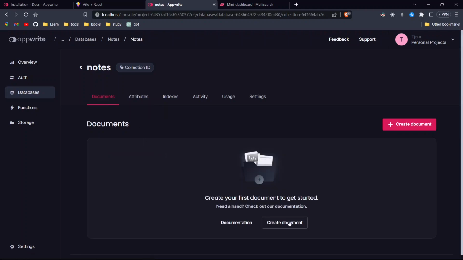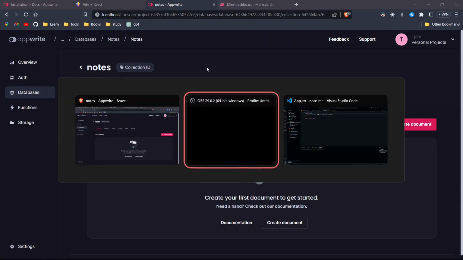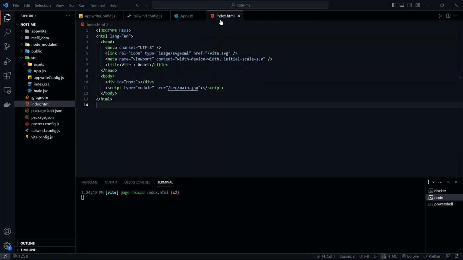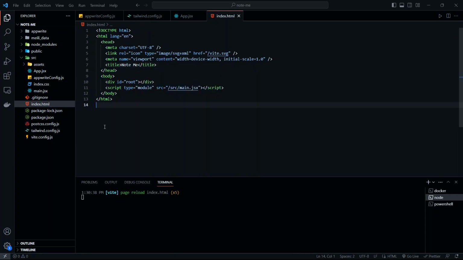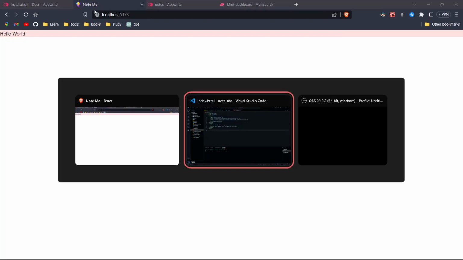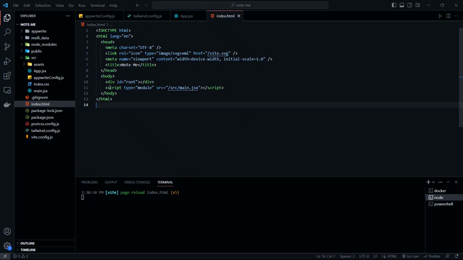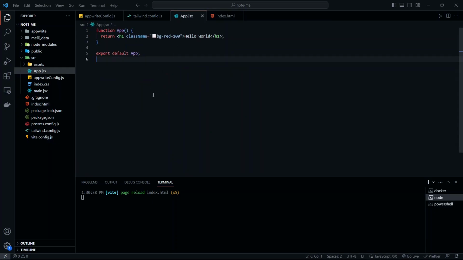Okay. Now we can create a document here, but we will use JavaScript to create dynamic documents. Let's move to VS Code. Now, first of all, let's change the title of our project. Let's name it Note Me and press Ctrl S. Now we see the title has been changed to Note Me, you can see it here. So let's move to app.jsx.